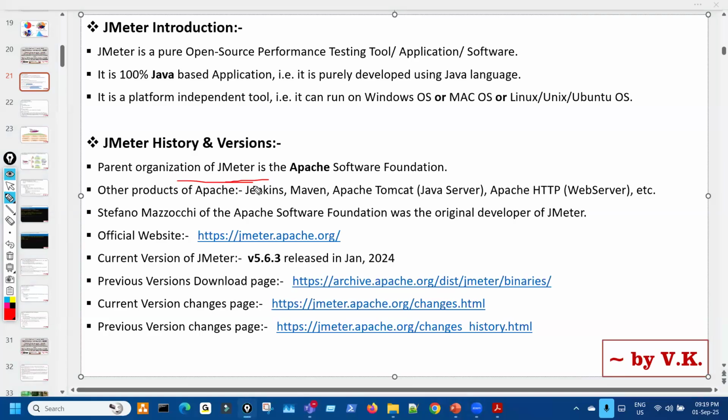I'll take you to the website also, but let me just read out a few lines. The Apache Software Foundation is a very important organization in the IT industry. This same Apache Software Foundation has made Jenkins, Maven, Tomcat server, HTTP server. Now Jenkins, I think you must have heard somewhere, right? It's a very important tool used in the IT industry nowadays, in CI/CD or DevOps, everywhere. It is developed by the same organization, Apache Software Foundation.